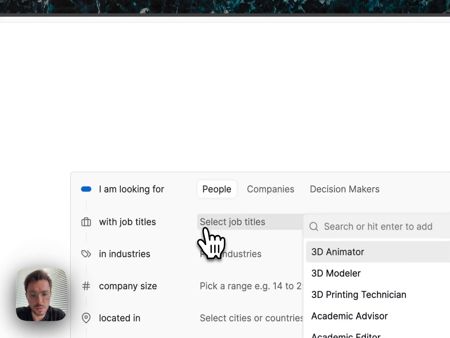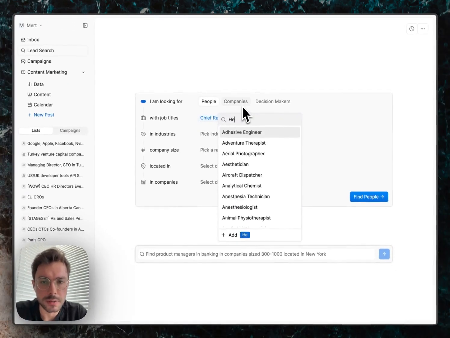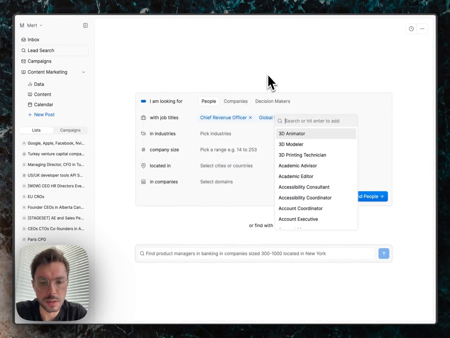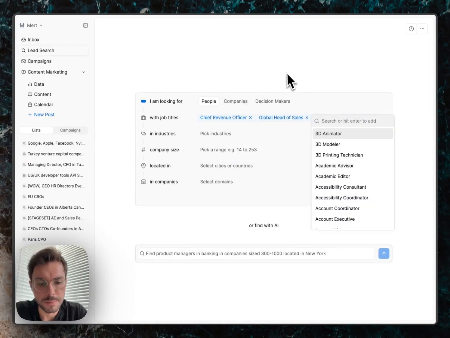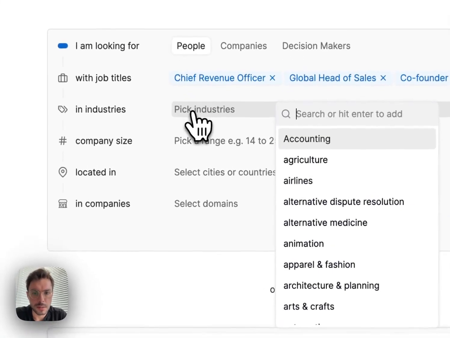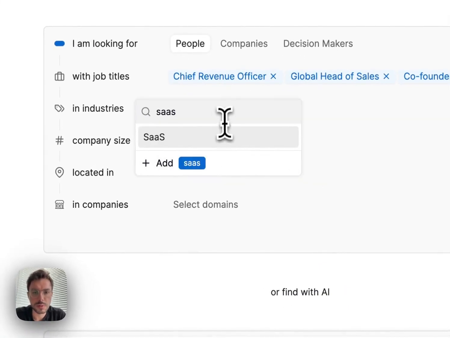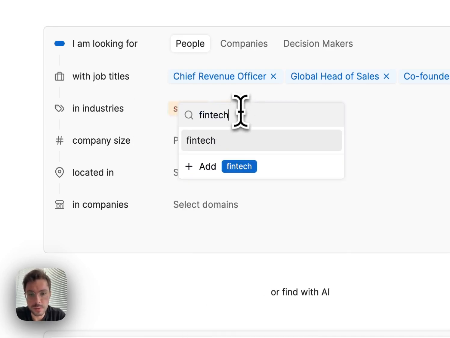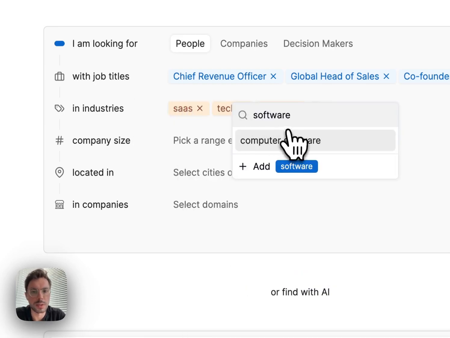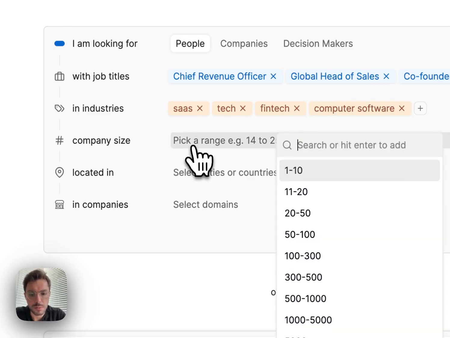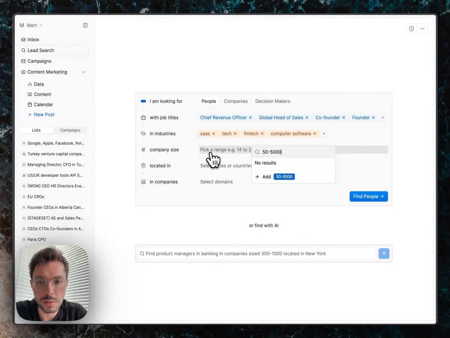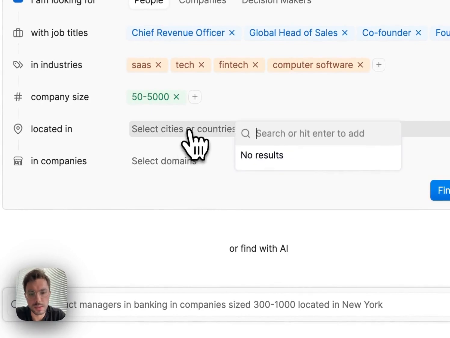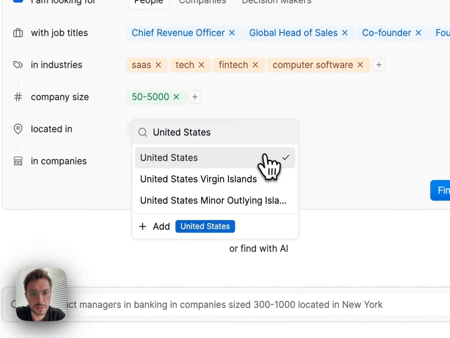You can just look for revenue officers, let's say, and head of sales. I will go after founders as well. We'll put this in, and the industries we are looking for are software as a service for ourselves, and then tech as a general one, perhaps even fintech too, and then software. So you get the gist of it, right? For company size, we usually go after companies of 50 people to 5,000 people, but this is just an example. And then let's say located in United States, right?